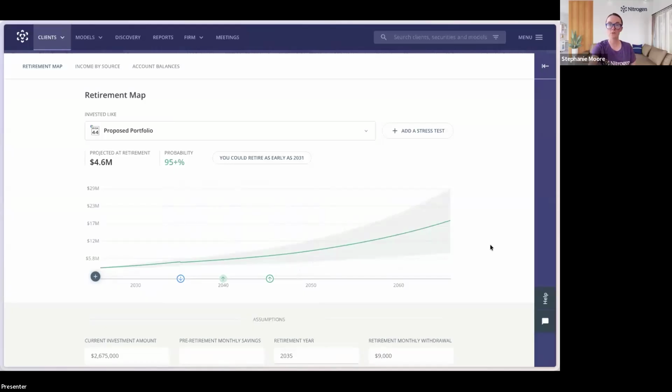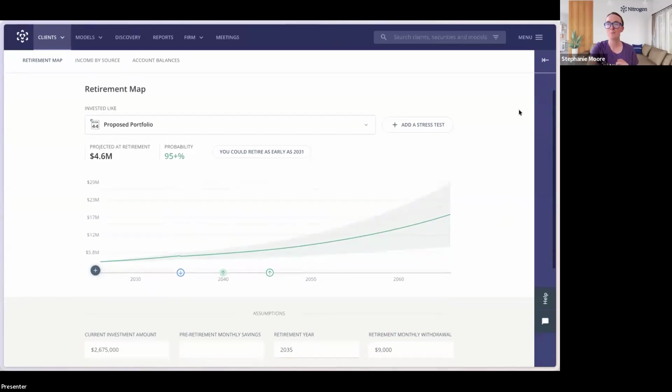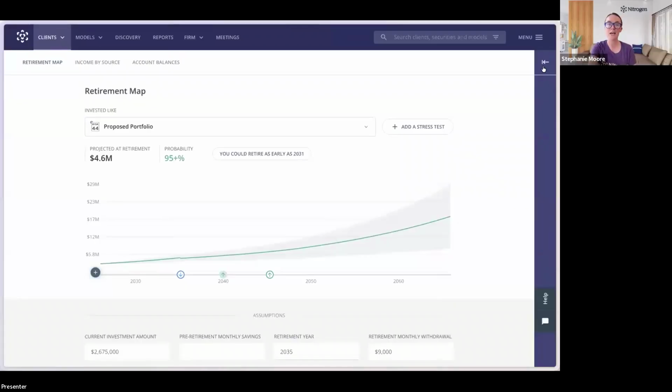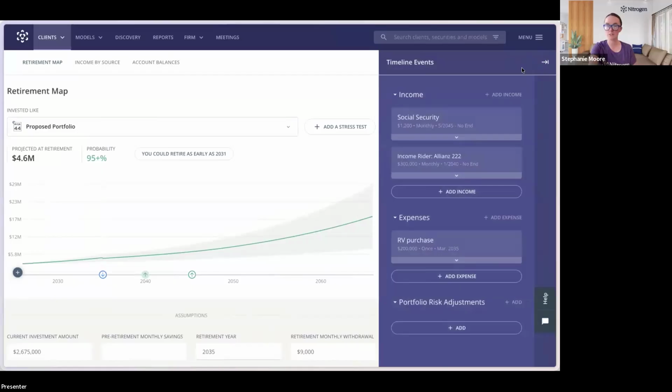And then there are some other levers and layers that you can add into the retirement map. So let me see if we're going to be talking about those. Yeah, make sure I'm not stepping on Ian's toes and jumping ahead of myself. But one of those areas that you can add different information and components into the retirement map is the timeline. So this little drawer on the right-hand side, this little purple column, you can open that up.